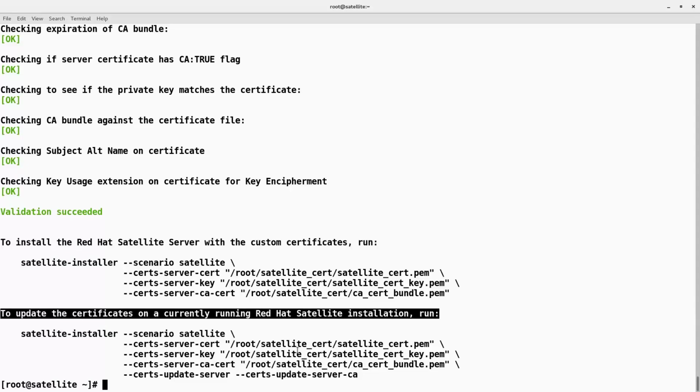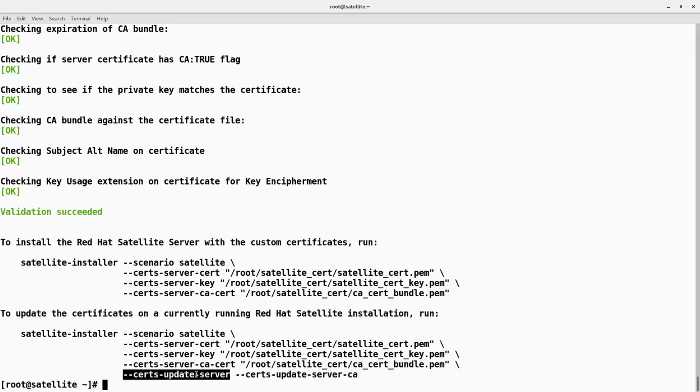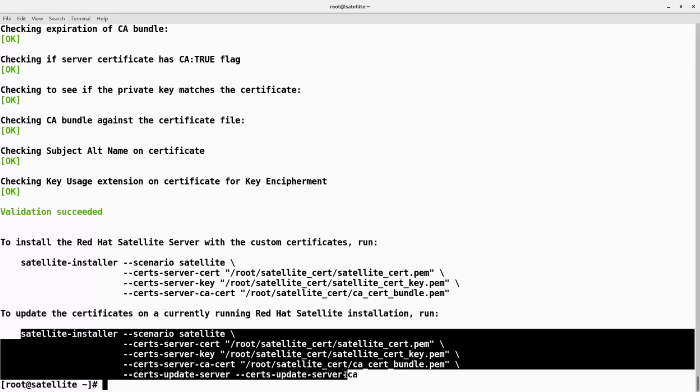I will execute the command satellite-installer --scenario satellite with the parameters suggested by the cert-check command to update the custom certs. Two important parameters to consider. First one is certs-update-server. It regenerates and updates the HTTPS certificate for Satellite server. Next one is certs-update-server-ca. It updates the CA for Satellite server. Now I will copy the satellite-installer command with the suggested parameters and paste it in the terminal to update the custom certs on the Satellite server.